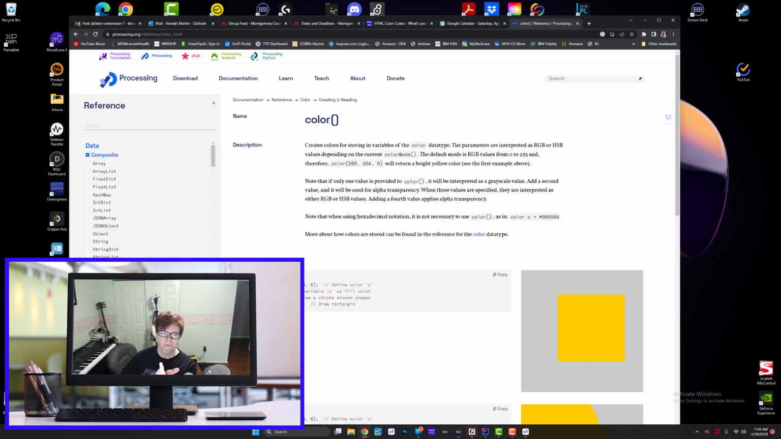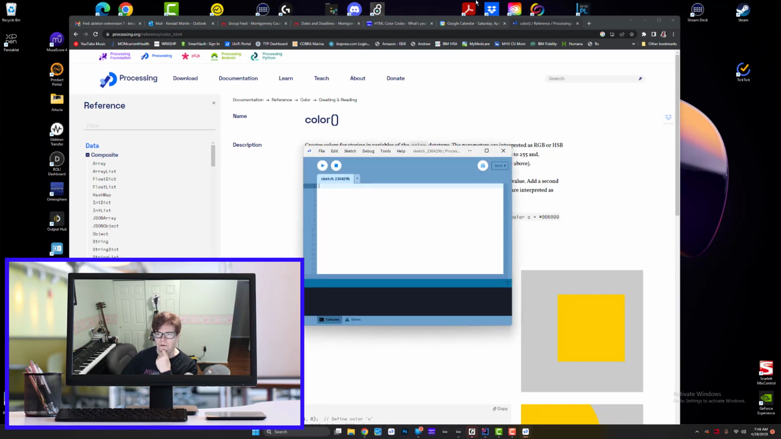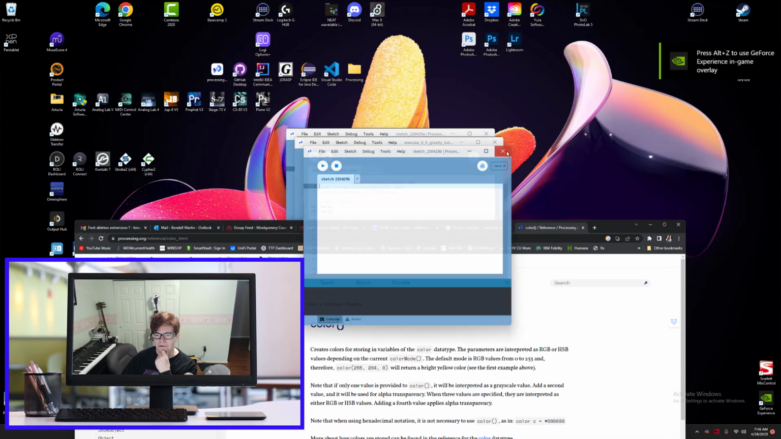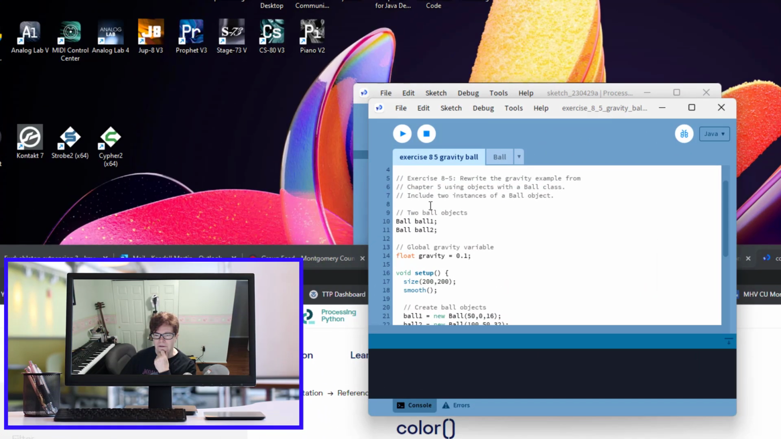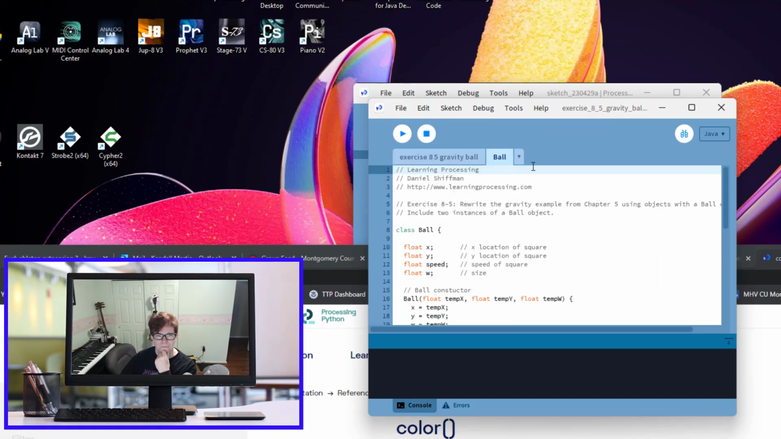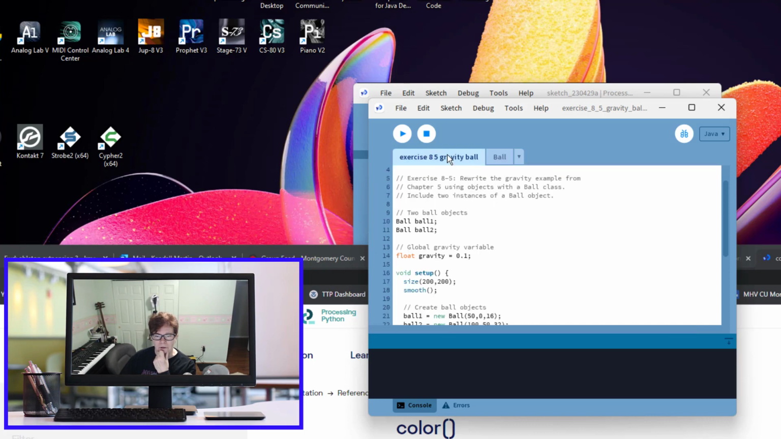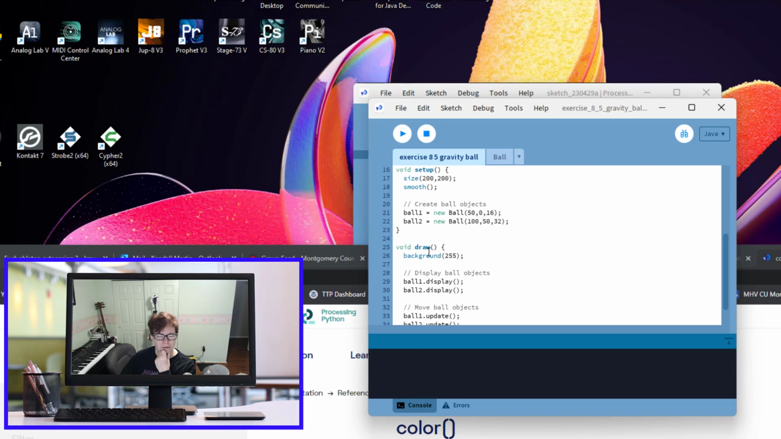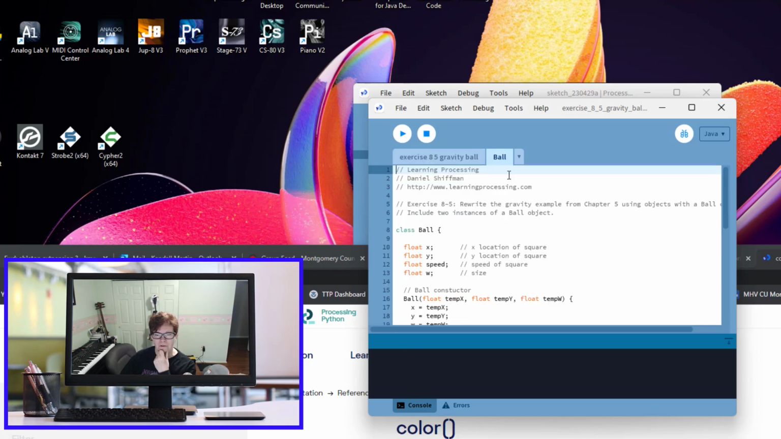But if you go to the reference for Processing, there's nothing called a ball in Processing. That's because it was created in this file here. So we can define our own objects, our own types of data in Processing. This file has the setup and draw methods that we're used to. This file tells the computer what a ball is.